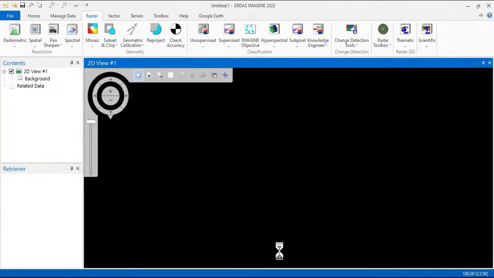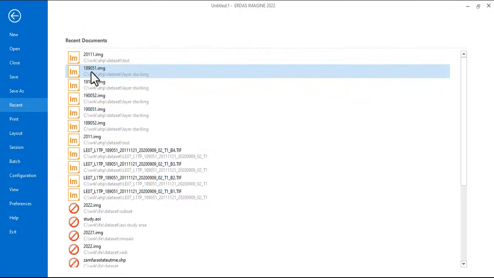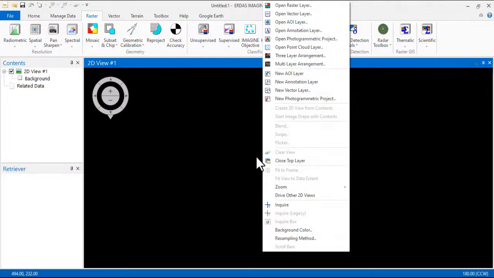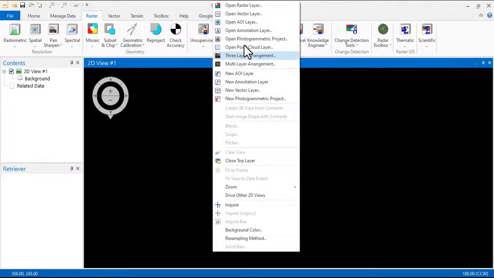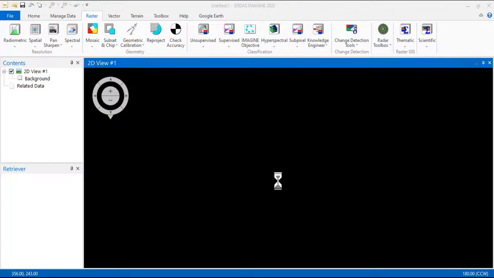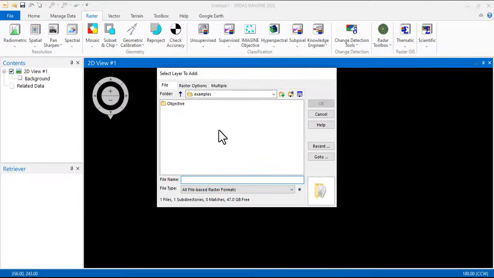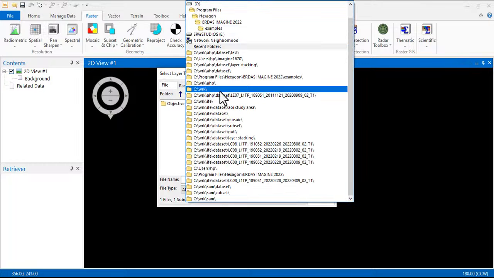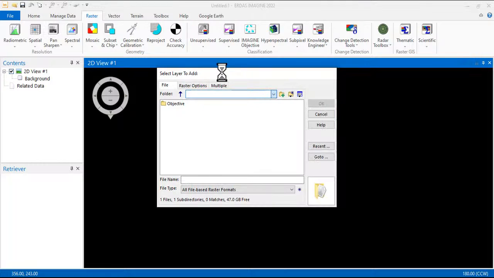All right, so to bring it in, you just go to file and you will see it. That's one way. Or the second way is to right click within any of these. Just right click and then you go to raster layer and then you import it. So where did we keep it? Test, data set, and this.